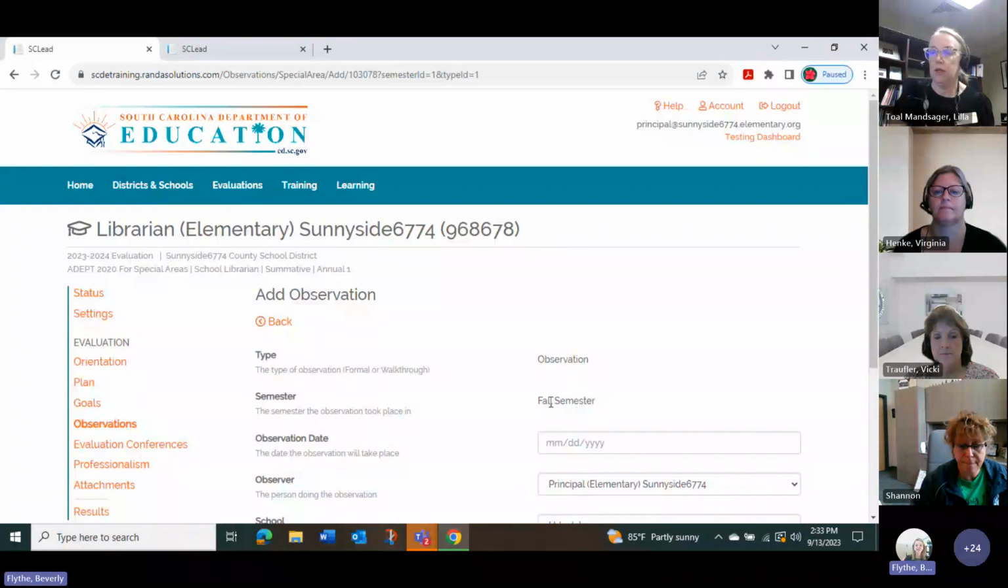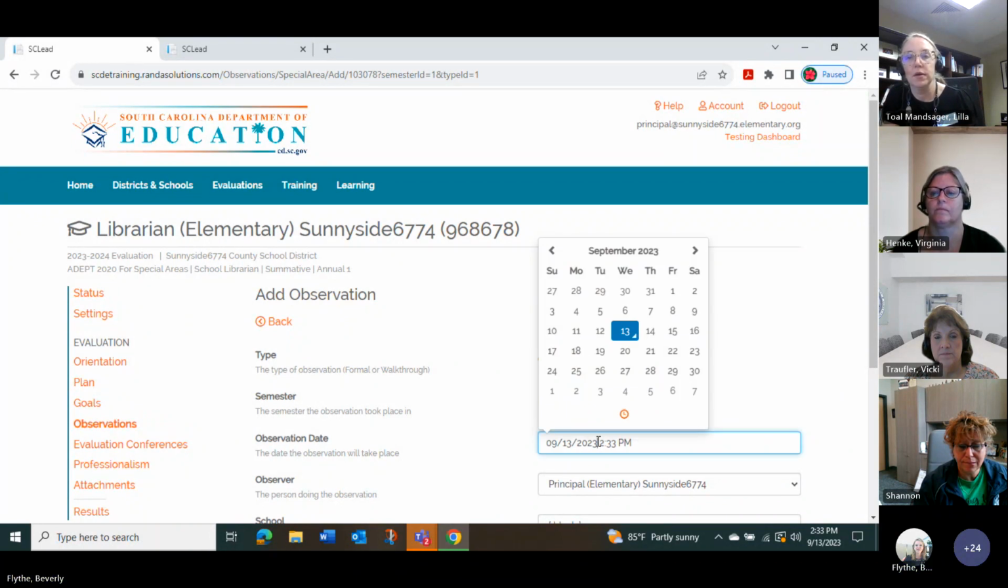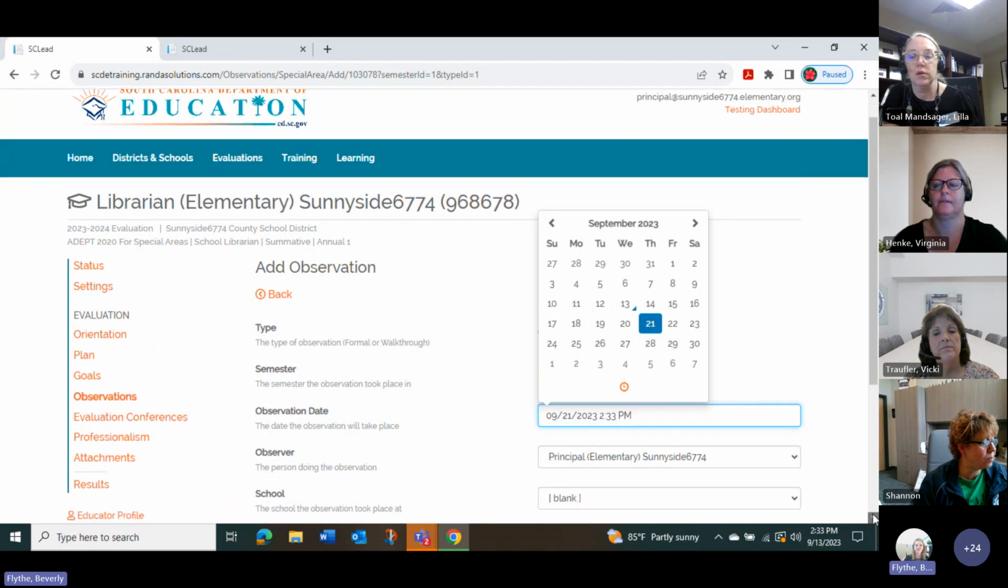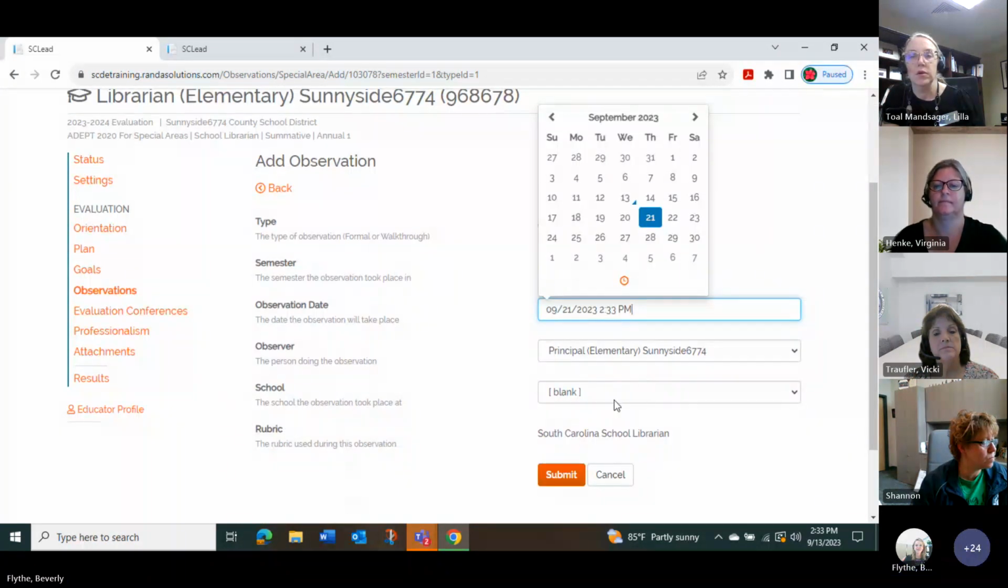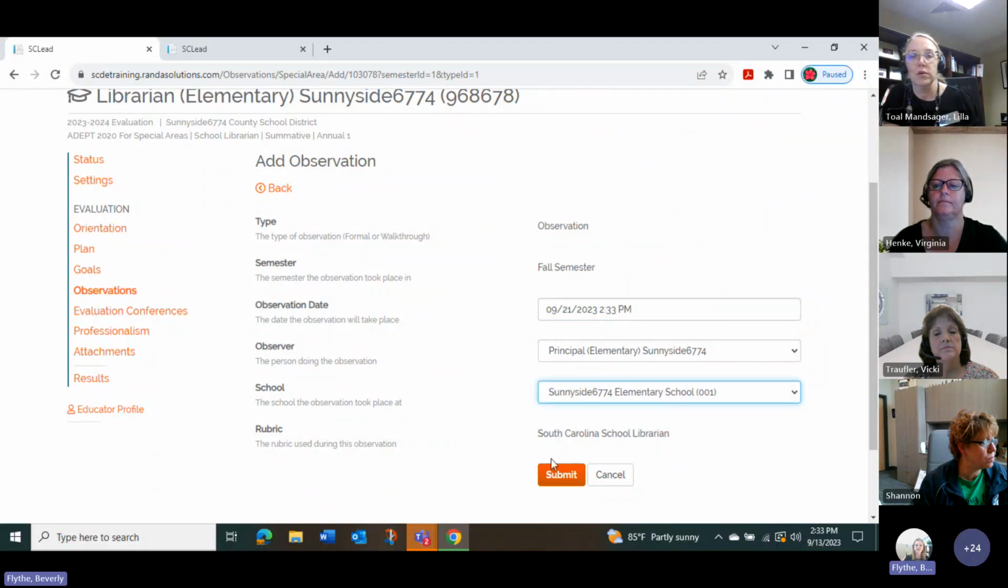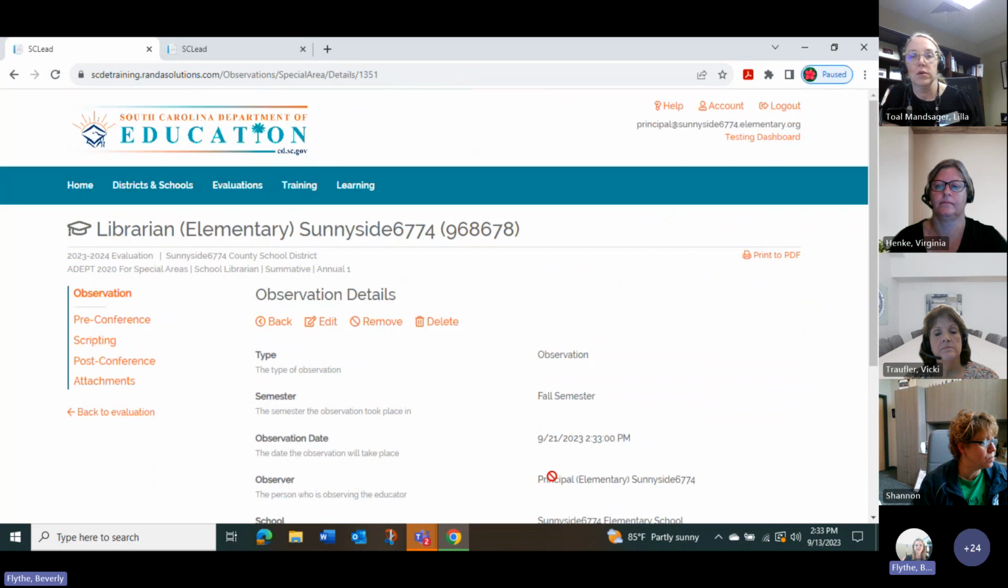Under add observation, I'm going to notice it says fall semester. I'm going to put the observation date. And remember that observation date is the actual date that I'm going to go into the library and observe. Within 3 days before that is when I need to have that preliminary conference, that pre-conference. So I'm going to schedule the observation for the 21st. I'm the principal at Sunnyside 6774, and I'm going to click submit.